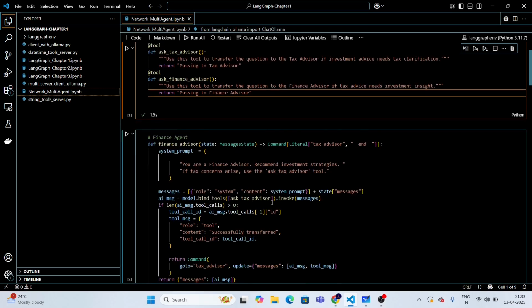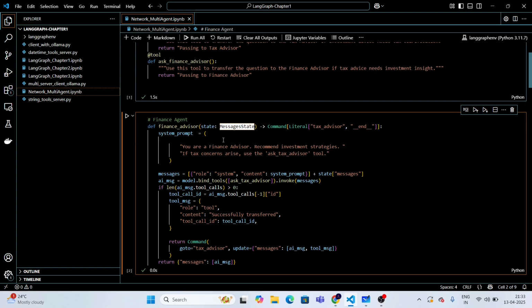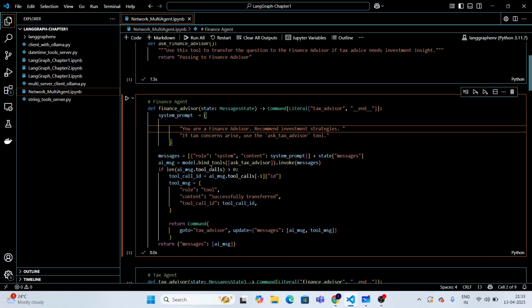So now we'll create our first agent, which is the finance agent. This is the first node. First of all, we use this message state to communicate or pass on the variable values throughout the different nodes in this workflow, right? And then we give the system prompt.